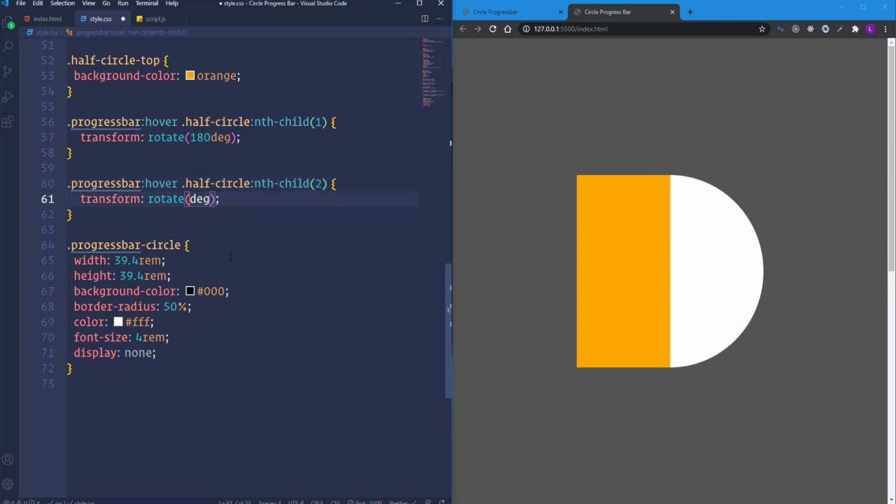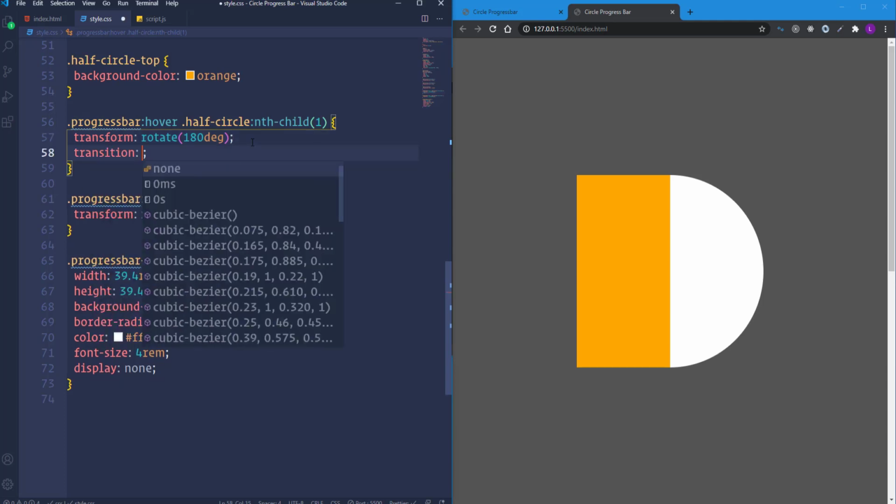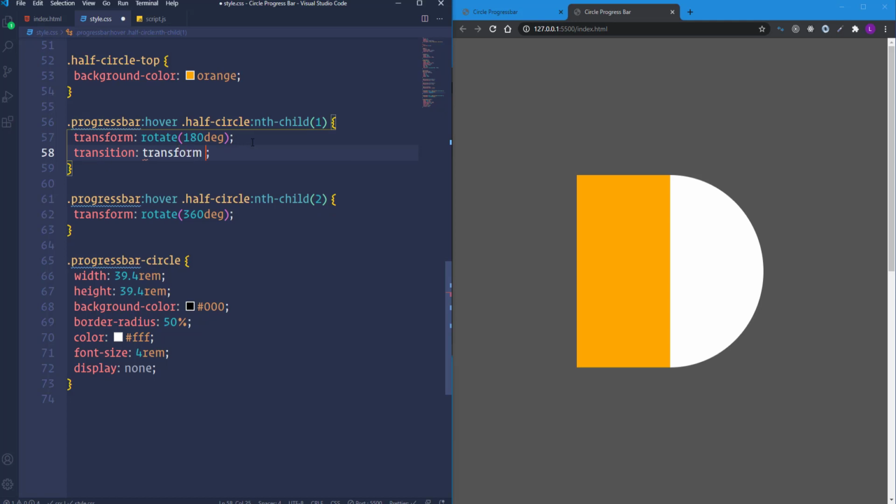As for the value of the rotate function, it's going to be 360 degrees. Besides that, we need to use the transition to make the rotation smoother. So let's use transition with the values, transform. The duration for the first half circle is going to be 1 second. And also we need to use here linear.